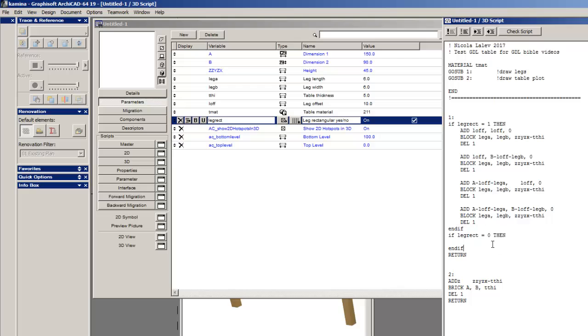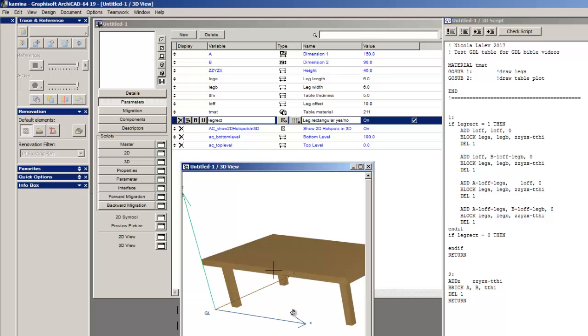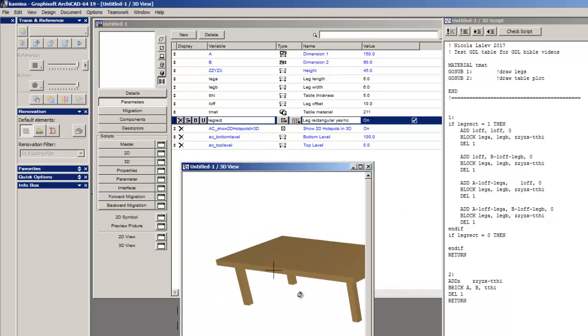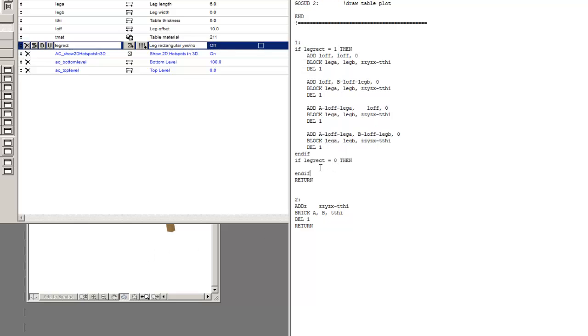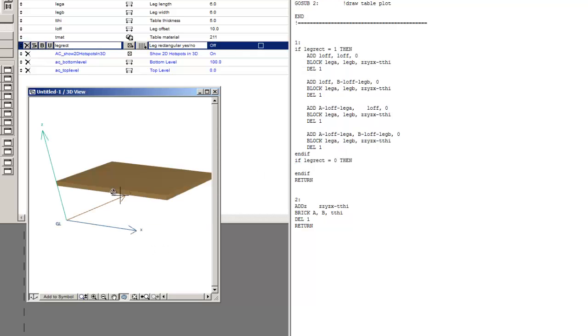and we will do our cylindrical legs. Let's check the script and let's check in 3D. As you can see now, it created our rectangular legs, and if I make it off, the legs will disappear because here we haven't done anything yet.